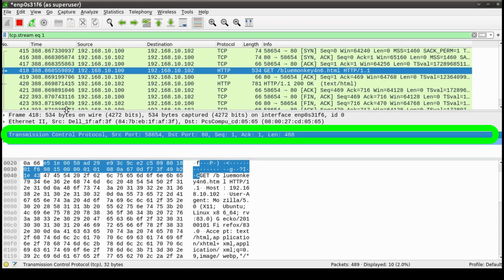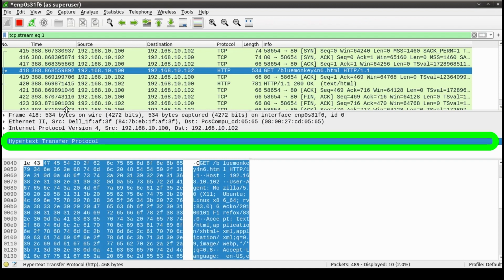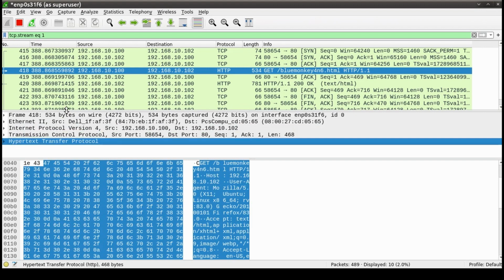Next line selected is the Transmission Control Protocol, or TCP, of the transport layer. And this contains information about the source and destination ports, sequence number, etc. And lastly, the last line is the HTTP protocol. And here we can see the GET request sent and responded to.